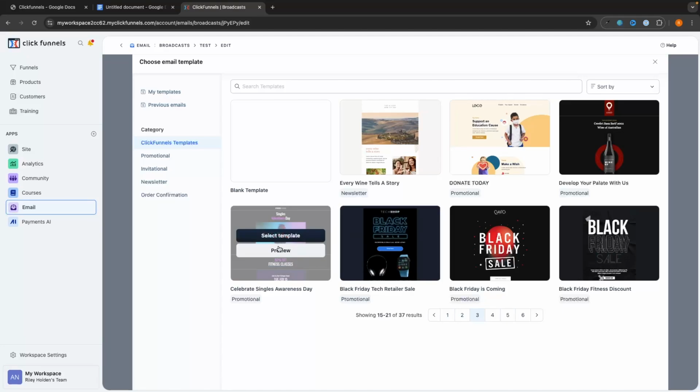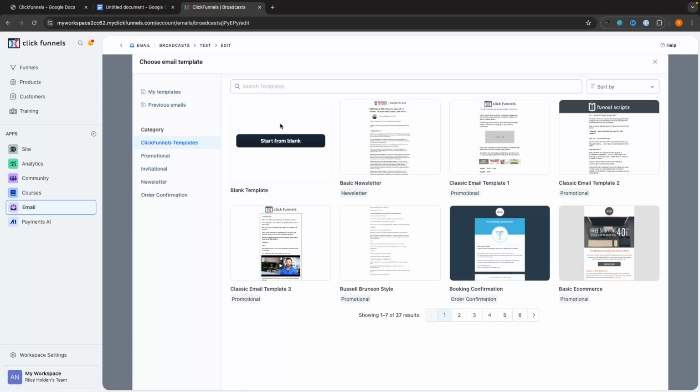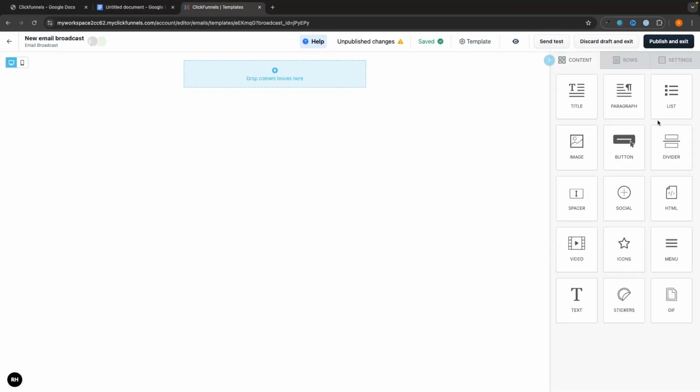If you're selling a product, you want this more branded and to look awesome like this. And once again, when we go in and edit these, it's just drag and drop. Swap the images out, change the text, everything like that. But I'm just going to go for a blank template. We can select that right there. And then we can build out this email.